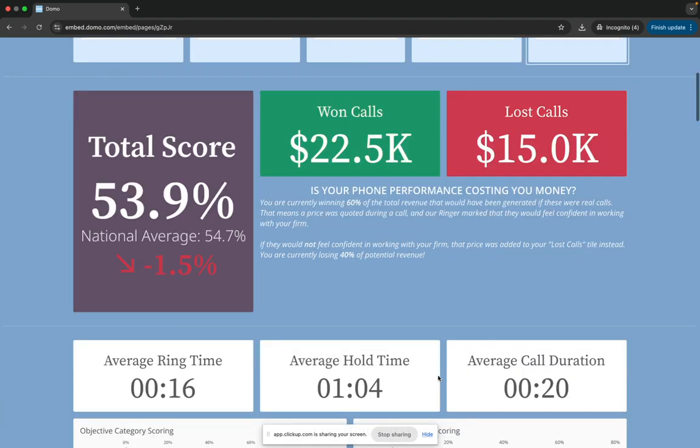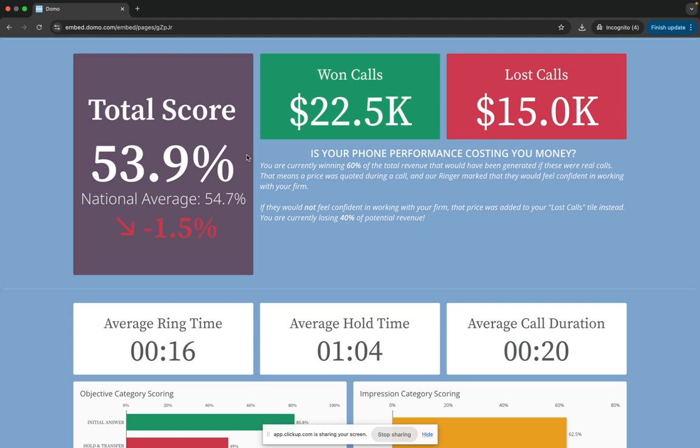Your total score is the overall final score of all of your combined call data. So if we make 10 calls and they score across the board between 40% and 70%, we're going to mash all of those scores together, and this is the output of that.